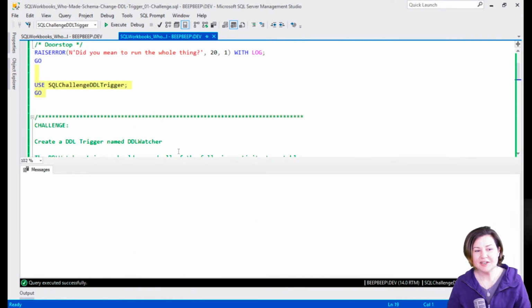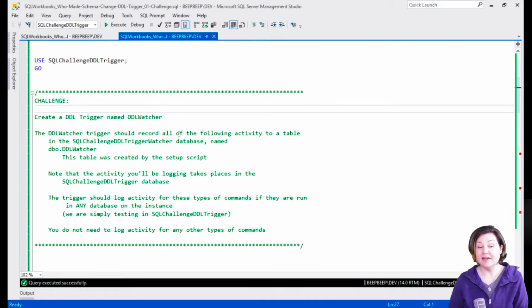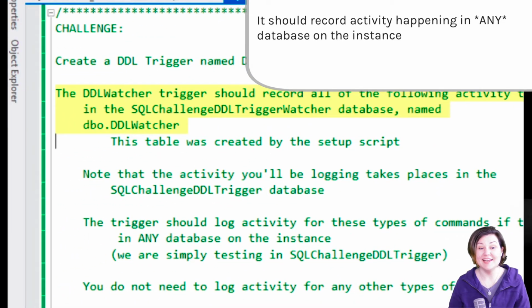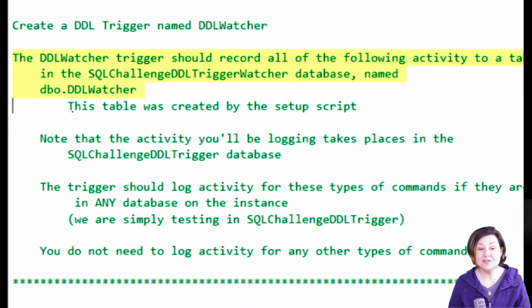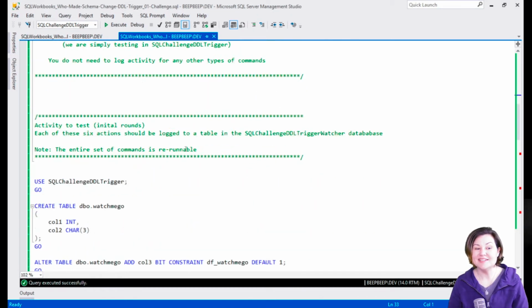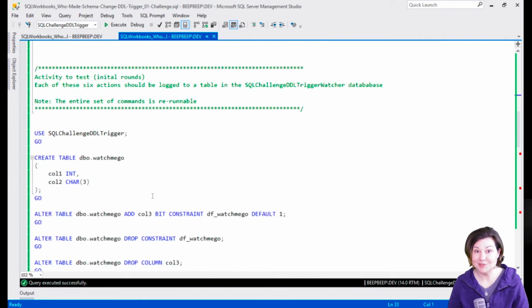So here we go. Your challenge is to create a DDL trigger named DDL Watcher. And it should record all of the following activity to that table. We created that empty table in the SQL Challenge DDL Trigger Watcher database. And what you want your DDL trigger to do is every time activity happens, every time schema changes happen, you want rows to go in there. Now, you don't have to cover every type of schema changes. I have given you a set of activity to capture information for.